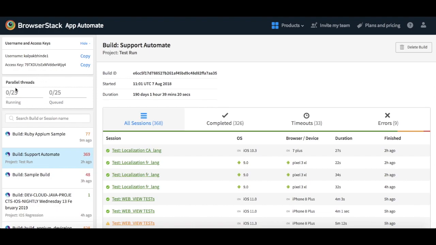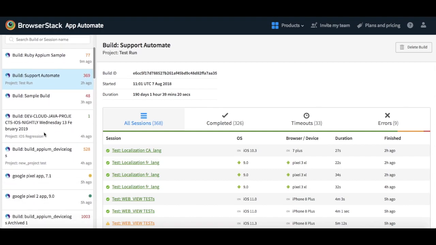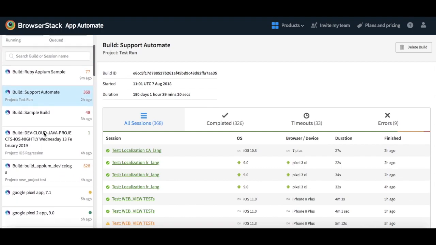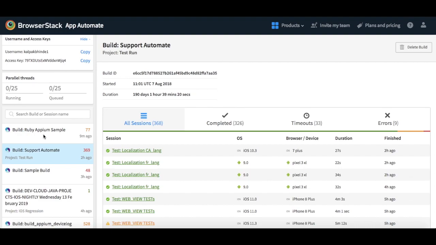In the status bar, you see the number of parallel threads that you have available in your plan and the number of tests that are running right now and that have been queued. If you are running tests in builds, you can see them over here, and even the individual tests would be visible over here. And if you want to search a particular test using the test name or the build name, you can do that in the search bar.